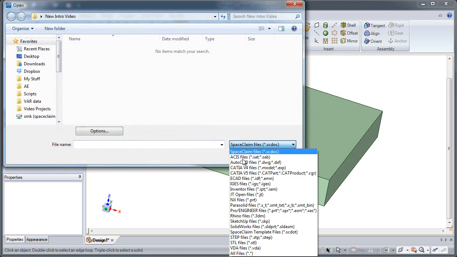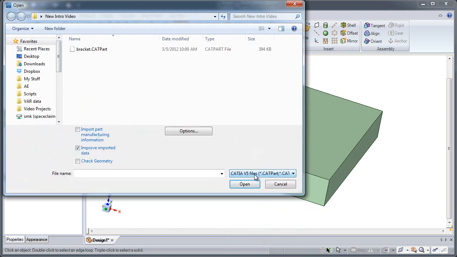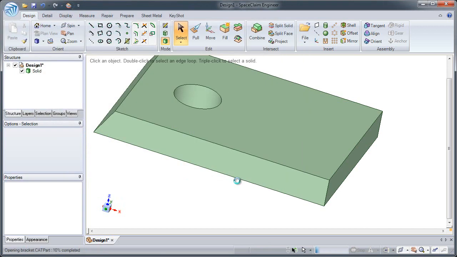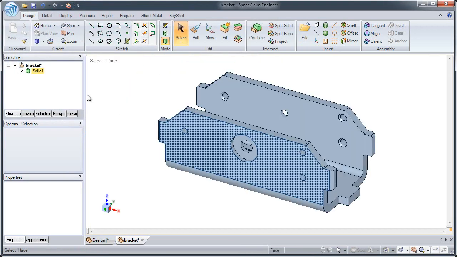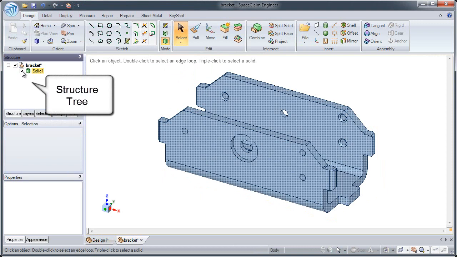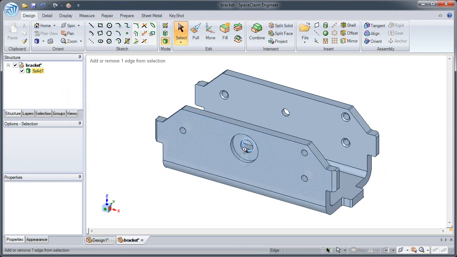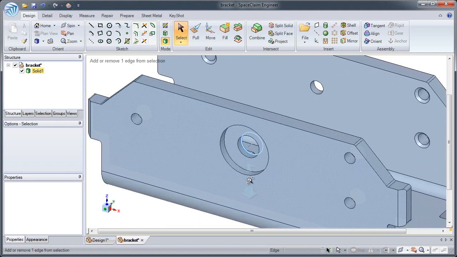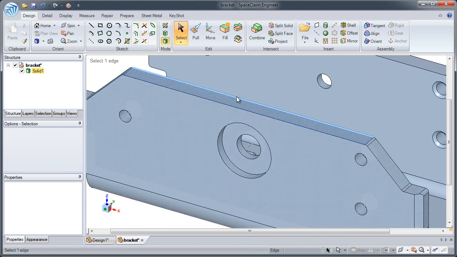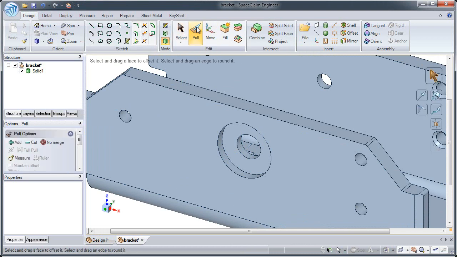Now let's open that file. With SpaceClaim's data exchange packages, we can open files from many different systems. Here, we're opening a file from CATIA. We can see in the structure tree on the left-hand side, we just imported a solid. In SpaceClaim, we work with just the geometry, so if a part is imported from a feature-based system, we only need the solids, surfaces, or curves.